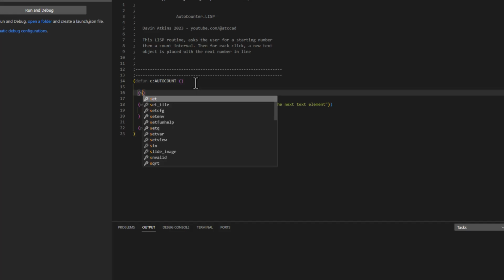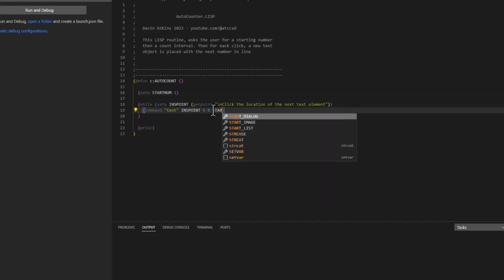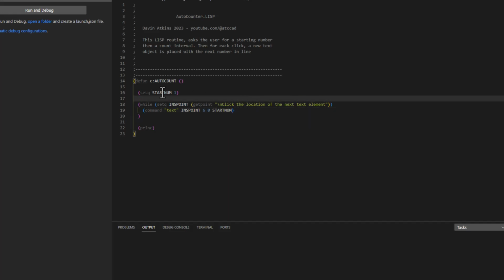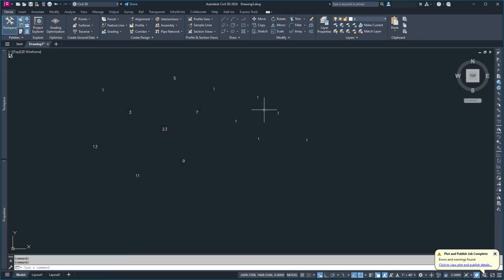So real quick, we're going to set up a new variable. We're going to call this start number. We're going to set it to 1. When we come over here, we can replace this with start number. And, well, we've accomplished the exact same thing. It should still give us the number 1 each time.